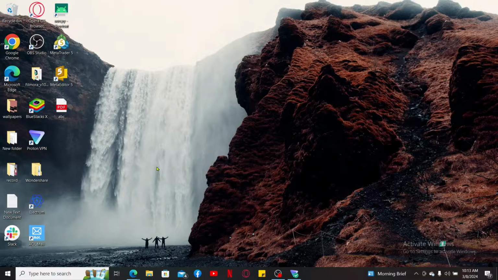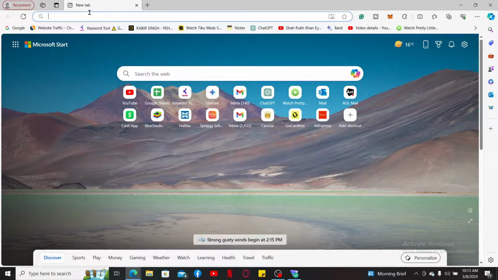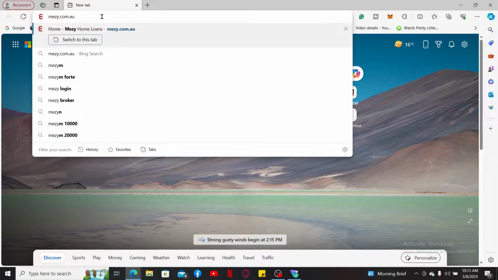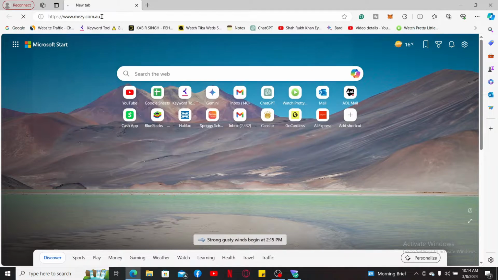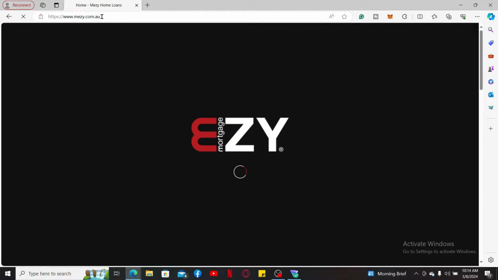First of all, open a preferred web browser. Inside the URL box, type in msz.com.au and press enter on your keyboard to find yourself on the official website for EZY. Now wait until the website loads.